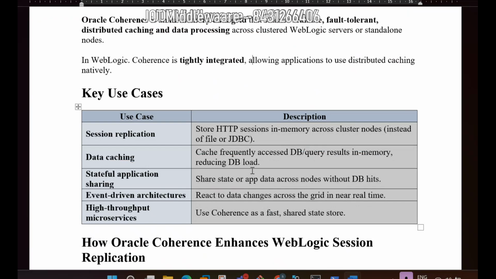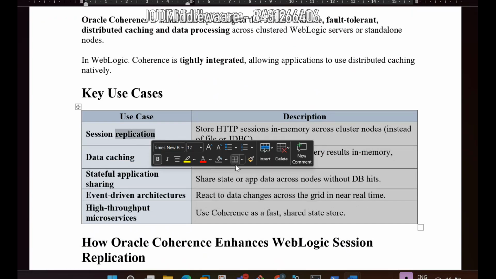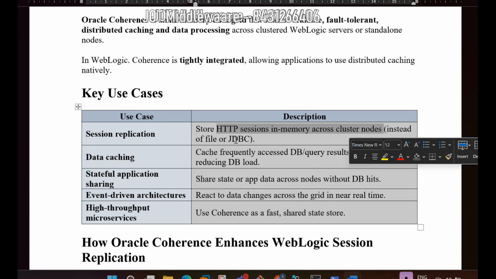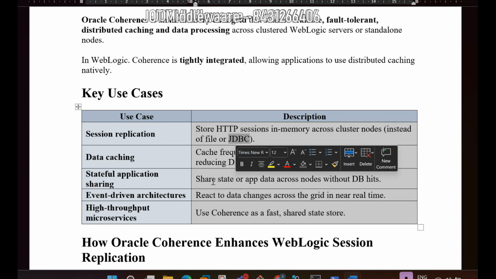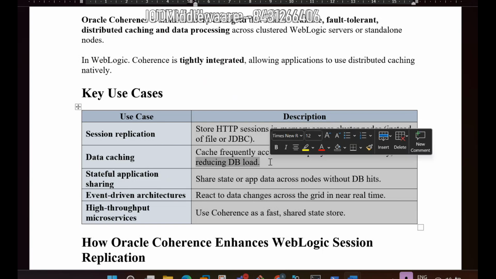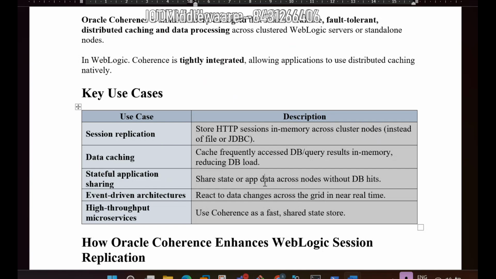So what are the key uses? The first thing is session replication. It stores the HTTP sessions in memory across cluster nodes instead of database or file. And data caching. Cache frequently accessed database query results in memory, reducing the database load.